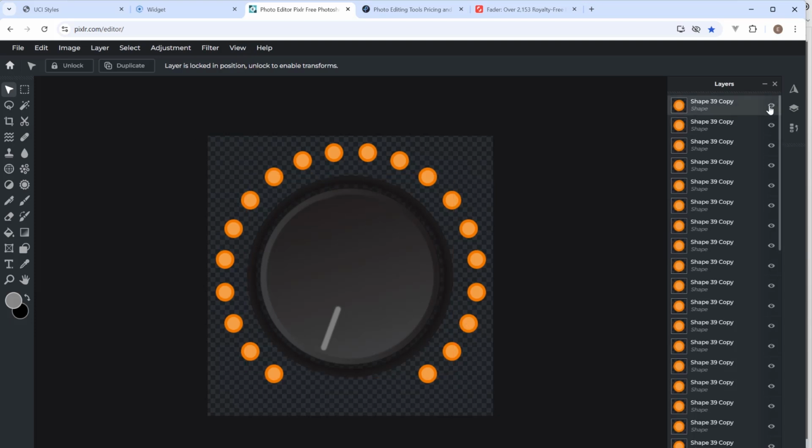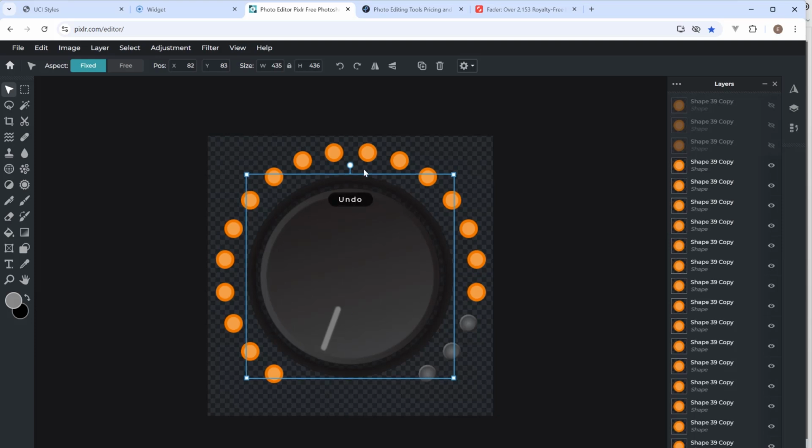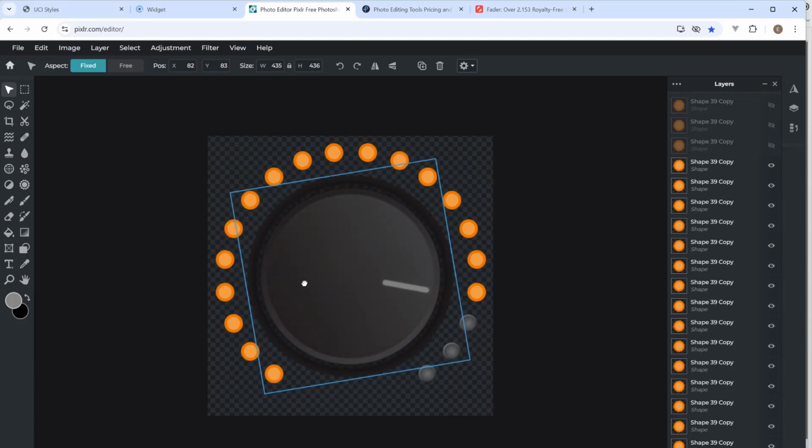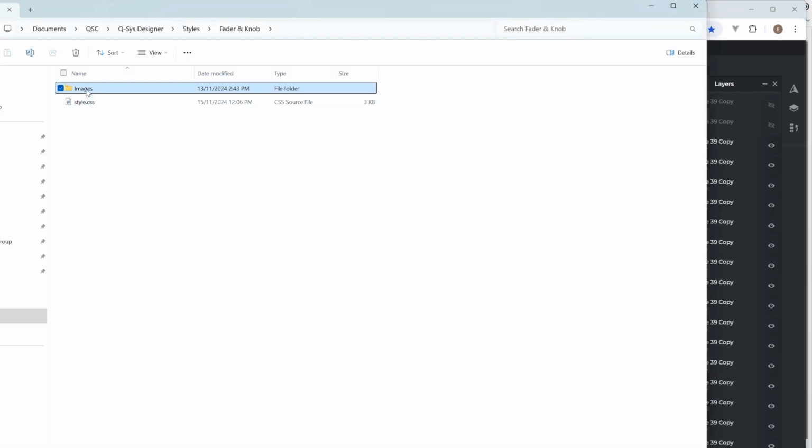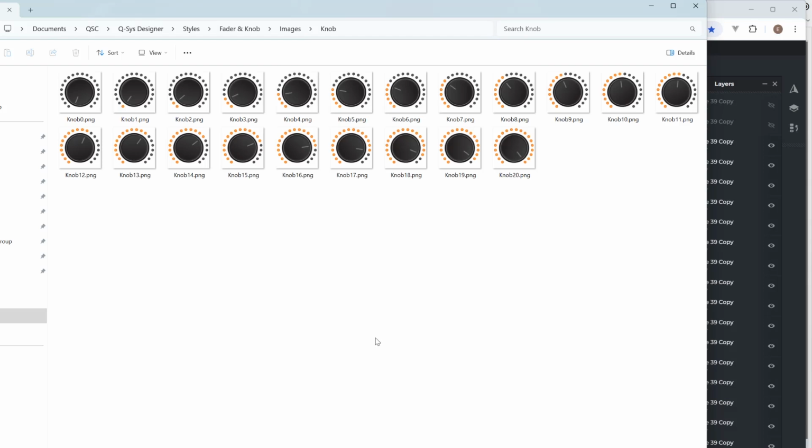Effectively, what I was doing, I created these LEDs, rotated this, went around. I would hit save, export it to a PNG, add the next one, rotate it around, save, until we ended up with 21 different options. I say 21, there's sort of 20 increments, but we have one for off.